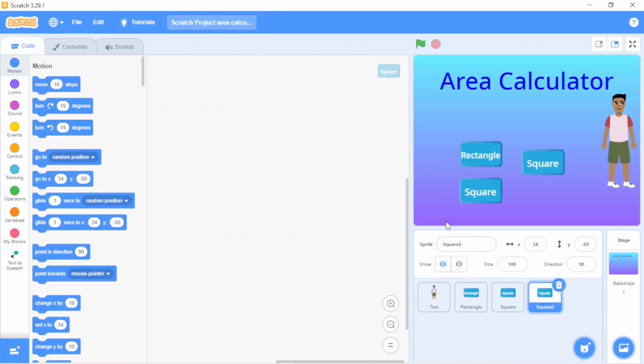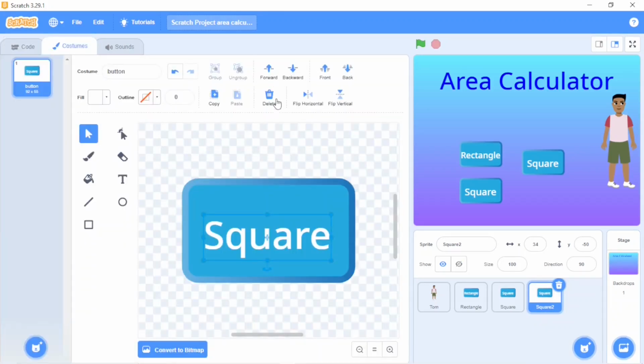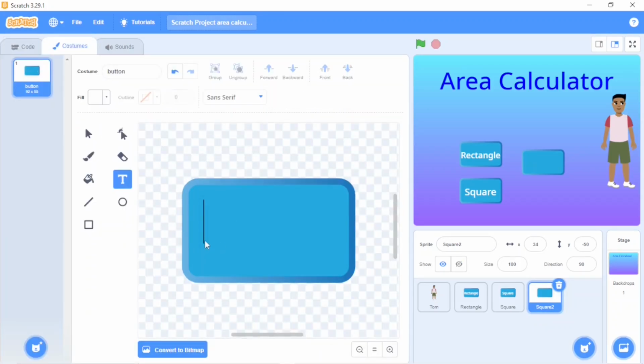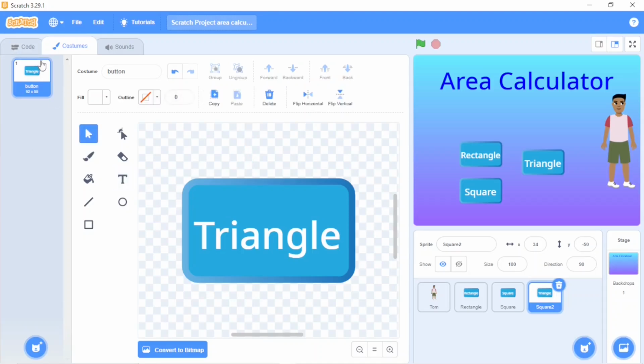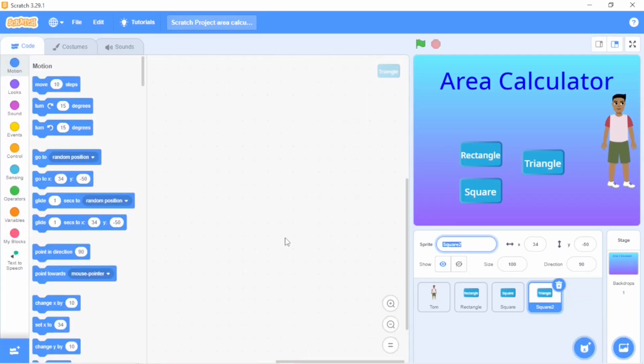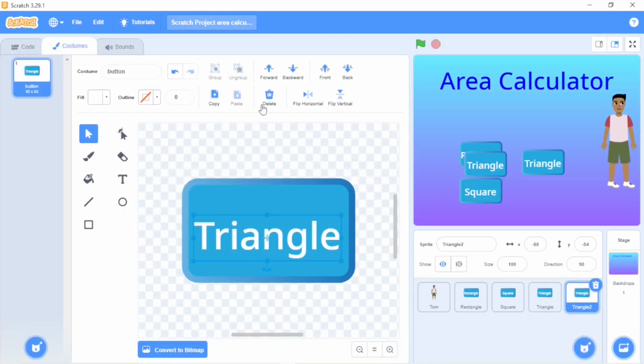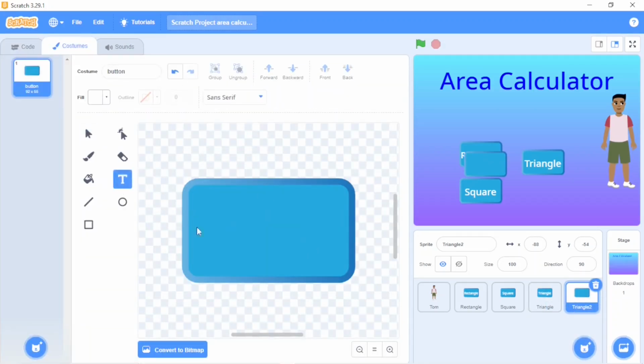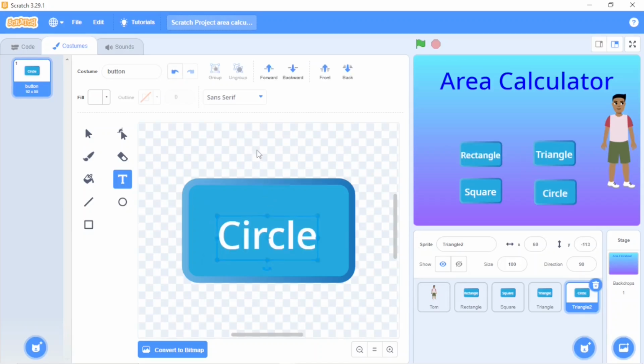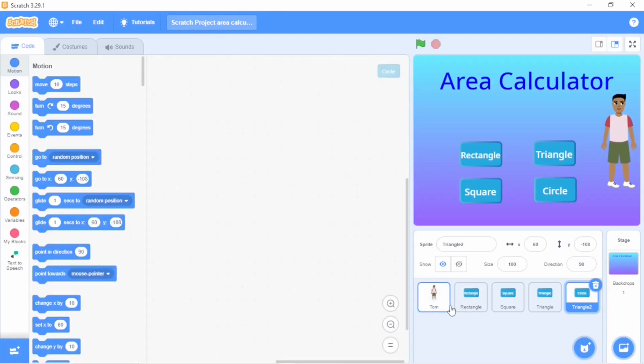Now I will duplicate square. I will delete this and type triangle. Okay, and put it in the center, and here I will type triangle. Now duplicate this, go to its costume, delete it, and the last one we will write circle. Done. Now go to code.